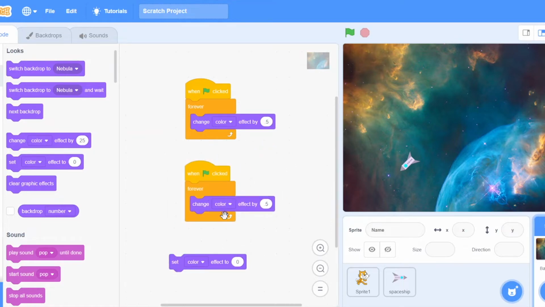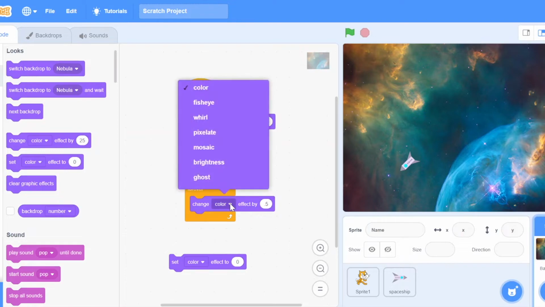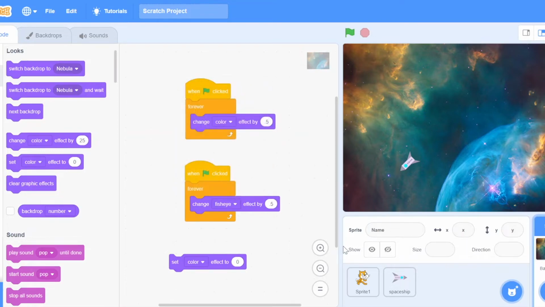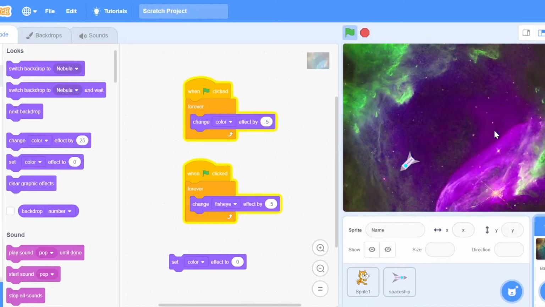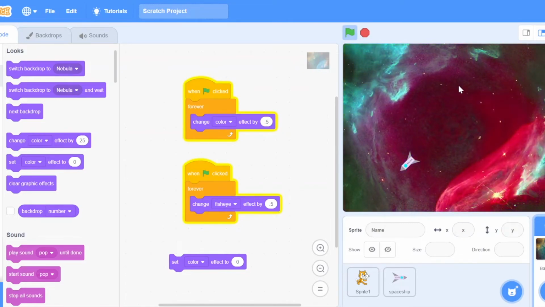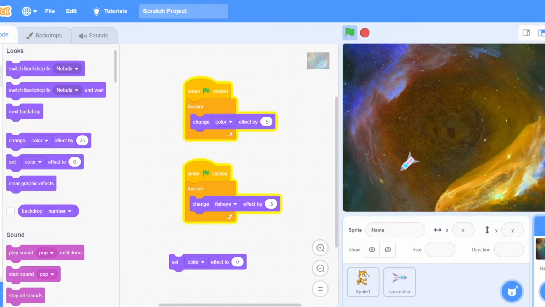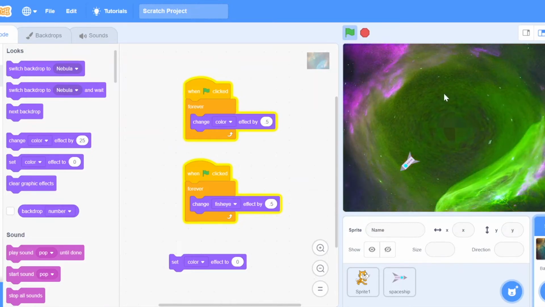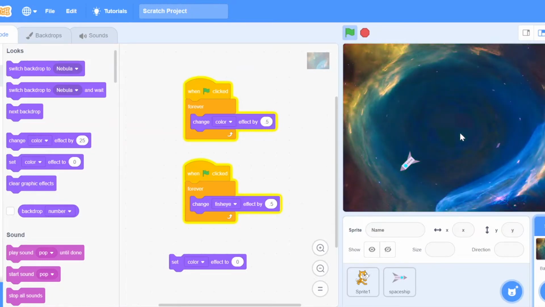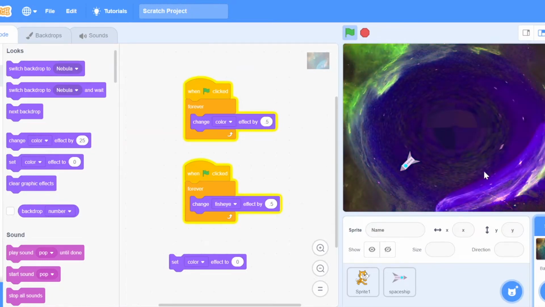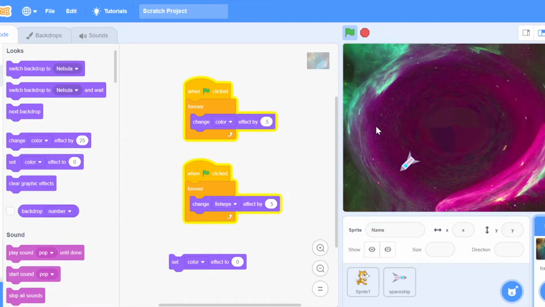So if we click on color, we've got this one called fisheye. And forever we're going to change the fisheye effect by 5. Let's see what that does. Play. Wow, that's pretty mind-blowing. That one is quite warpy, isn't it? It's pretty cool, and you never know, you might actually like to use it in your game. But do watch what happens. Eventually, it's just going to create a big hole in the middle.